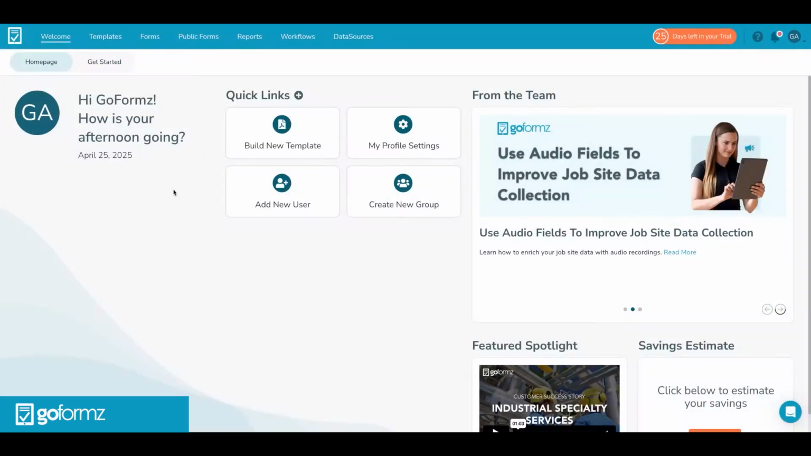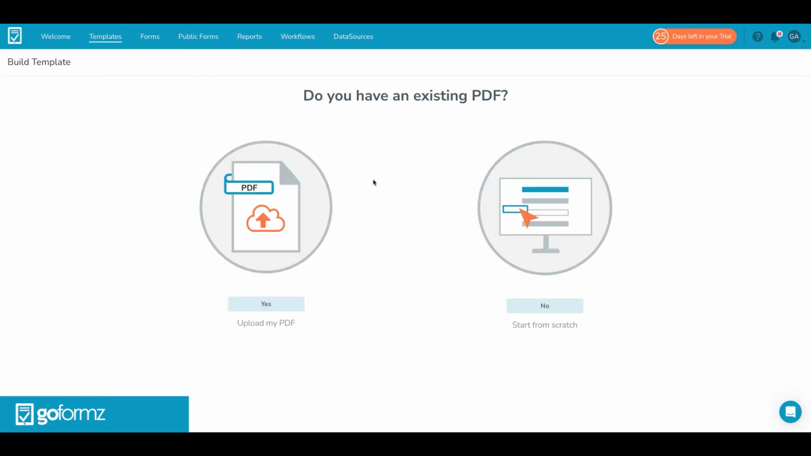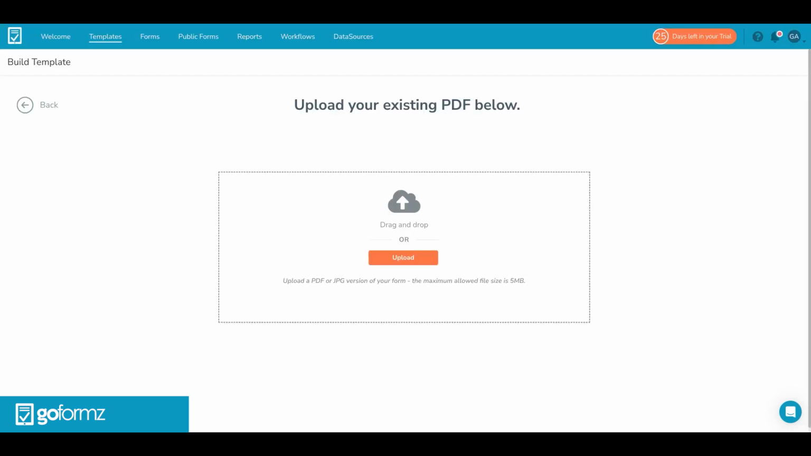To create our first template, we'll navigate to the Templates tab and click on Build in the upper right-hand corner. Now there are two options when building a template. You can either upload an existing PDF and build out your template in what we refer to as form view, or you can build the template from scratch using what we call list view. Today we'll focus on form view and upload an existing PDF.